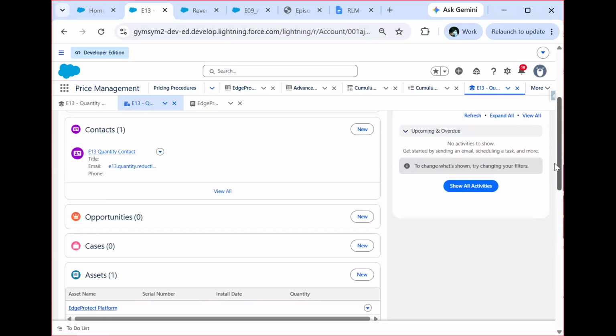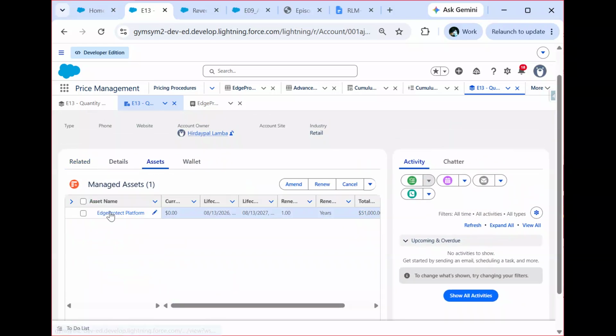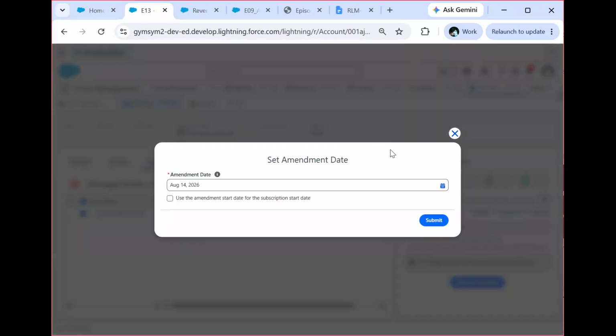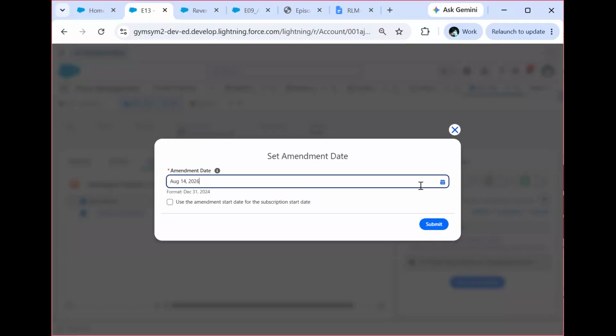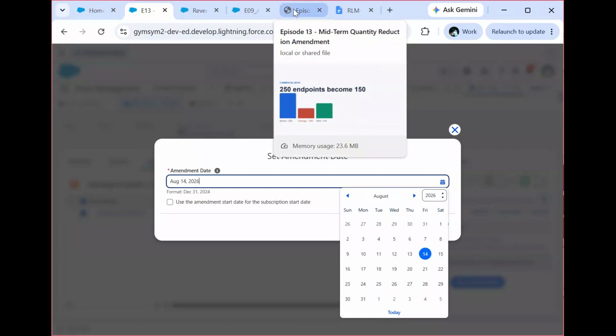Over here, I look into asset. This is my asset. So over here, I'll just go and now I'll click amend. I'll put an amendment date. Let's first go to presentation.